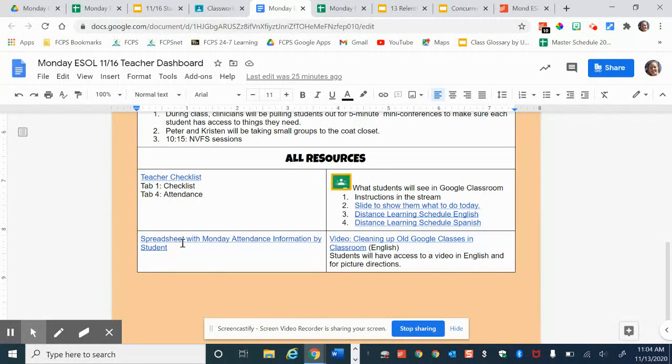The next one is this spreadsheet with Monday attendance information by student. This is the document that you're going to be able to open to see, oh, okay, here's Lillian. Oh, she has Hannah Basil for 4th period. Oh, here's a note from Hannah about how to access that attendance form. This is what the students will see in Google Classroom in case you'd like a quick handy reference to those.